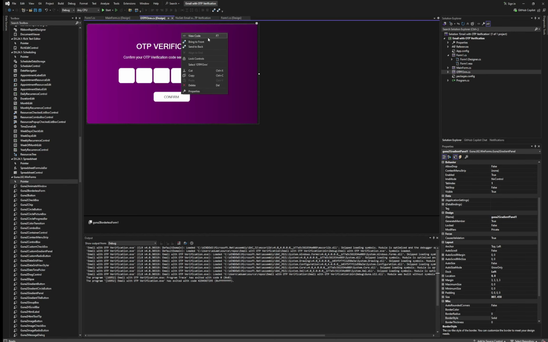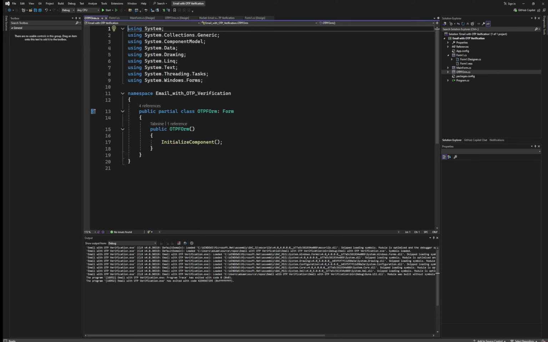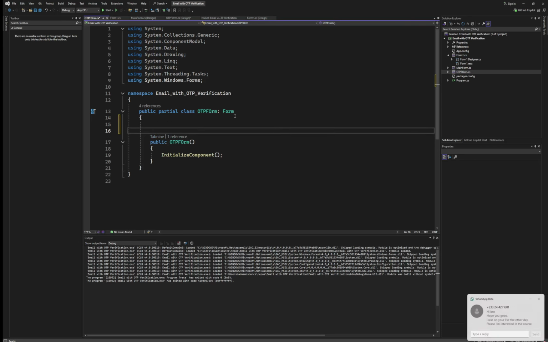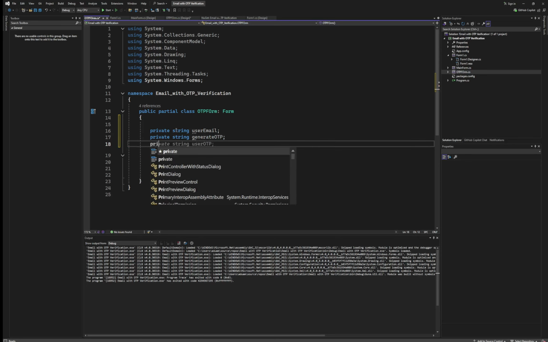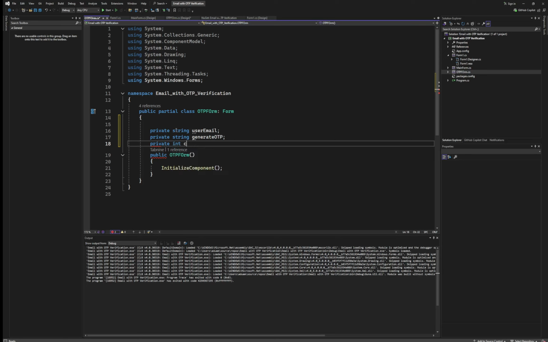Now we go into the OTP code, and this is where we're gonna do the OTP stuff, right? So first thing first, we probably have to define the username. So we're just gonna say private string. Let's call this user email. That will be needed. Private string generate OTP. Yeah, because we will be generating an OTP. Private int count down. So we're probably gonna add a countdown counting from 30 seconds, and that will only allow us to send a new OTP.